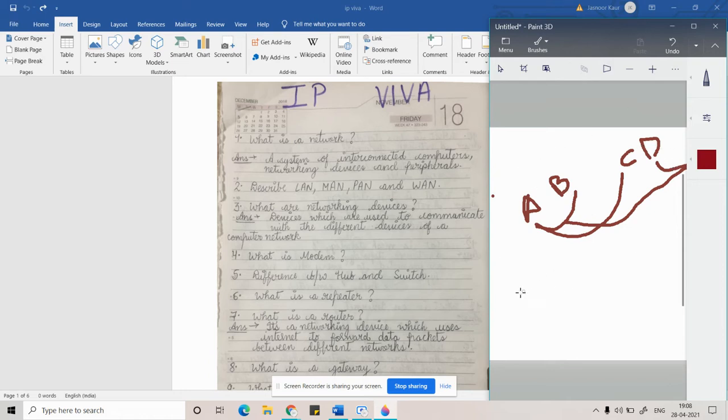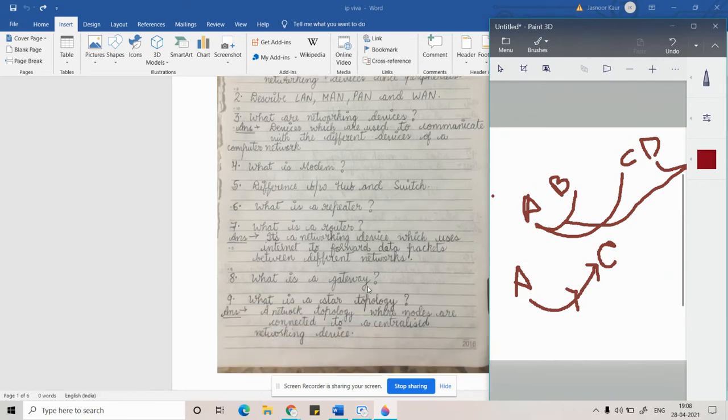And in a switch, if A wants to send a particular resource or data to C, then it can mention the destination of C, and only the desired location will be sent the data packets. So this is the advantage. Also, a switch is called an intelligent hub. Next question: what is a repeater?